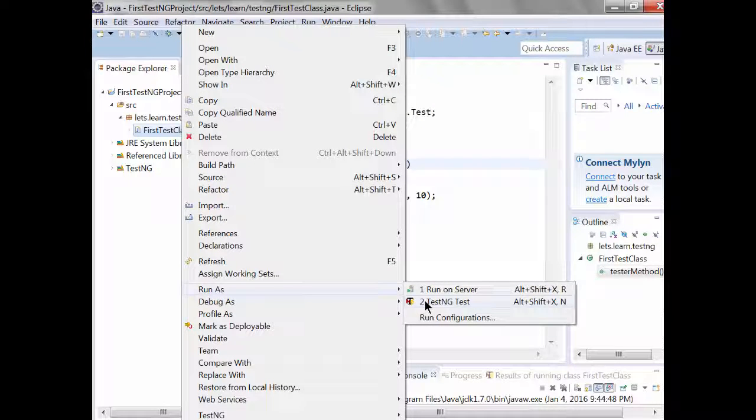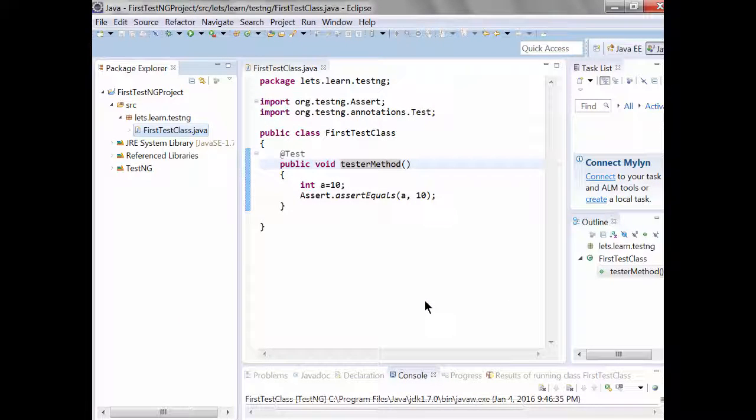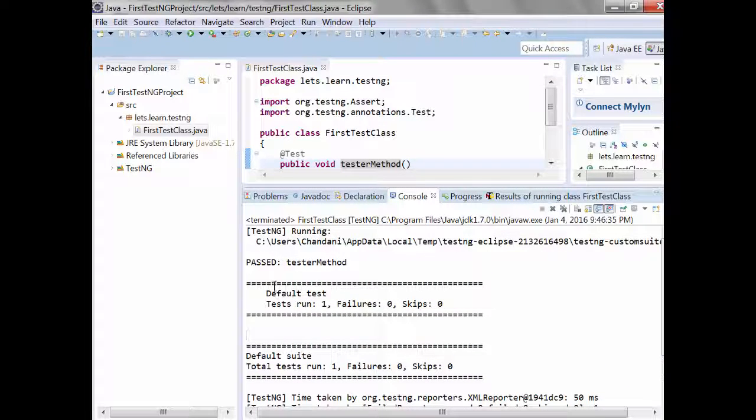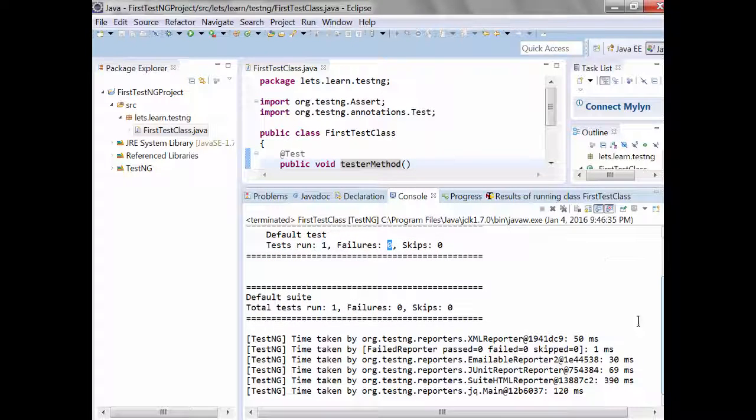Run as TestNG Test. And let's check our console. So here you can see the output is there. It was Default test. Test has 1 run, 0 failures and 0 skips. So the run was successful because it has 0 failures and it was not skipped also.